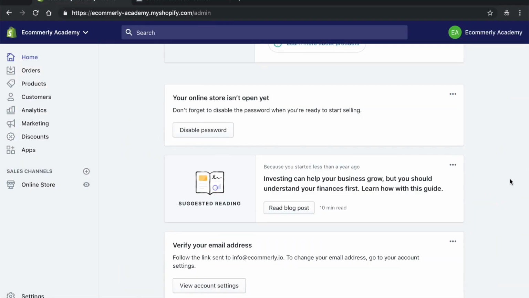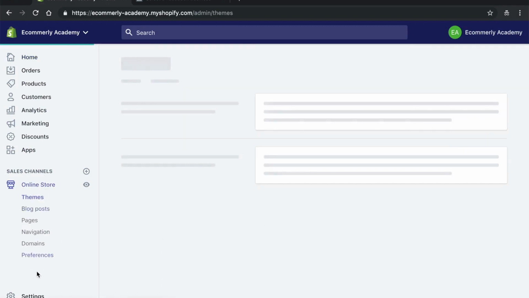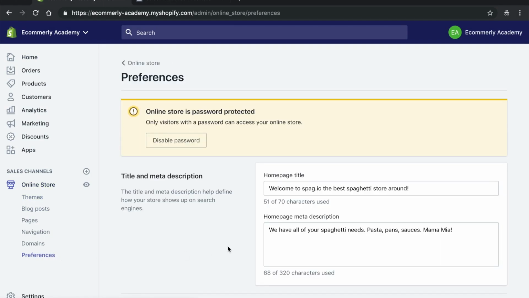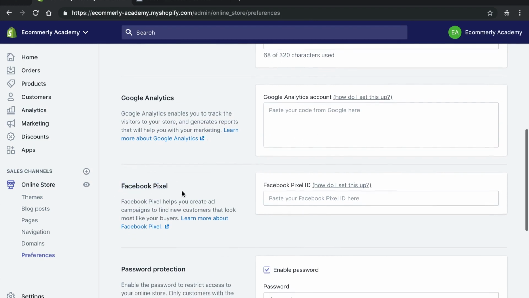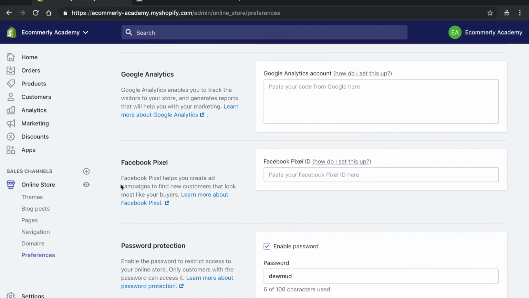So let's talk about adding the Facebook pixel. First thing we're going to want to do is, again, click Online Store and then Preferences, and scroll down until we see Facebook Pixel. So again, the Facebook Pixel helps you create ad campaigns to find new customers that look most like your buyers. So this is an easy thing, but it's really, really important. If you get confused, you can always click how do I set this up, but I'll show you right now.